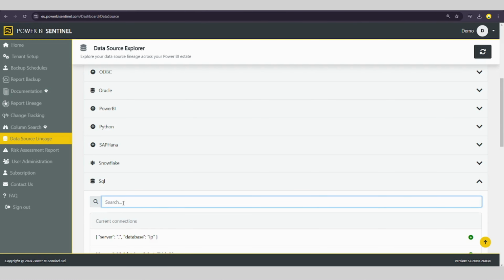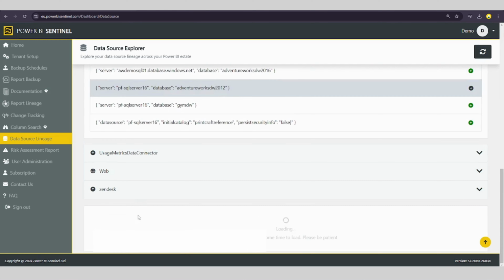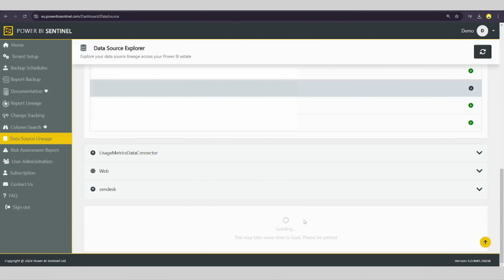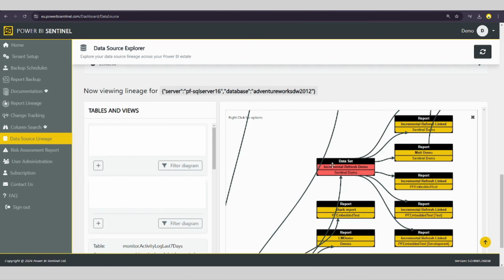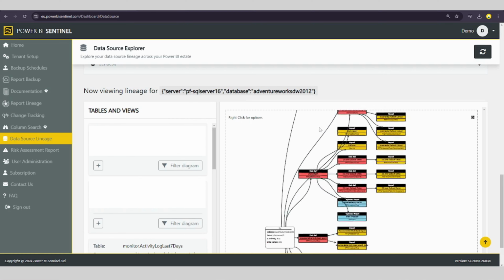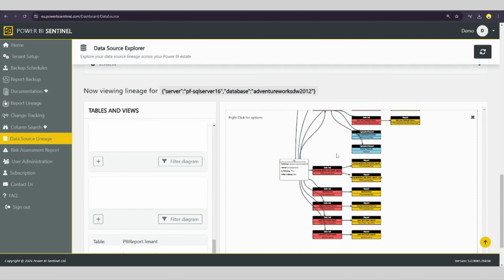and I'm going to search for our production server. Now at the bottom of the screen, this view will load the spider diagram from our main database and show you all of the connections from dataset through to report. You can filter to specific tables as well if we wanted to.